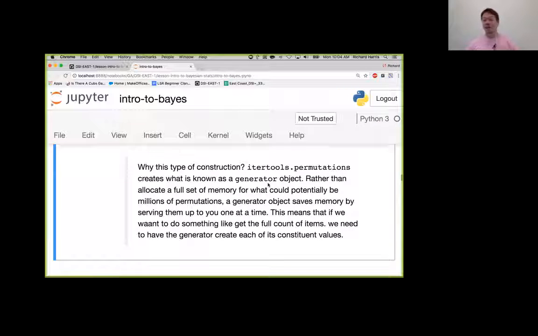You'll see these sort of generator objects in a lot of different cases. And that's sort of what's happening, right?